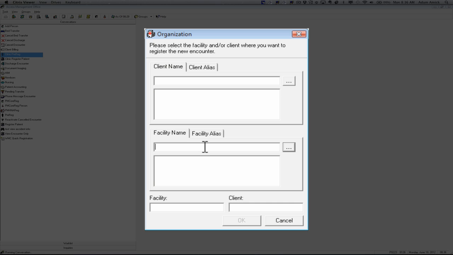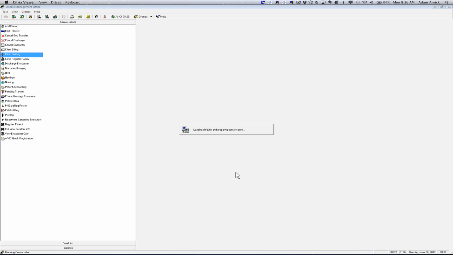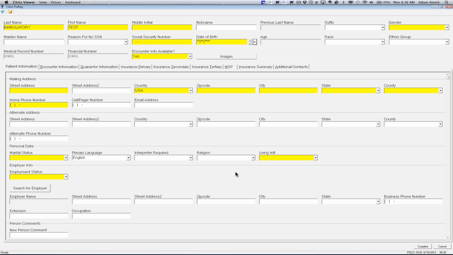Here you're going to plug in the facility that you're registering for. So in this case, we're registering for the Sage Primary Clinic. Here we have the conversation open. It's important to note that up here is the patient information. This is patient-specific information, and down below we have encounter-level information.